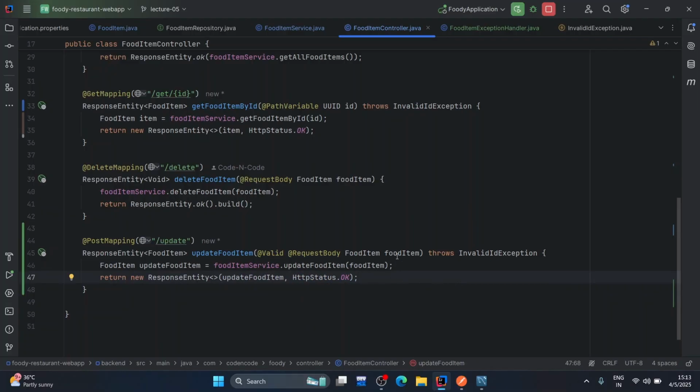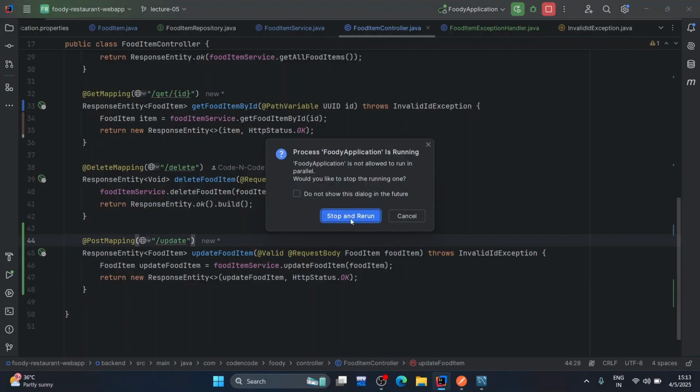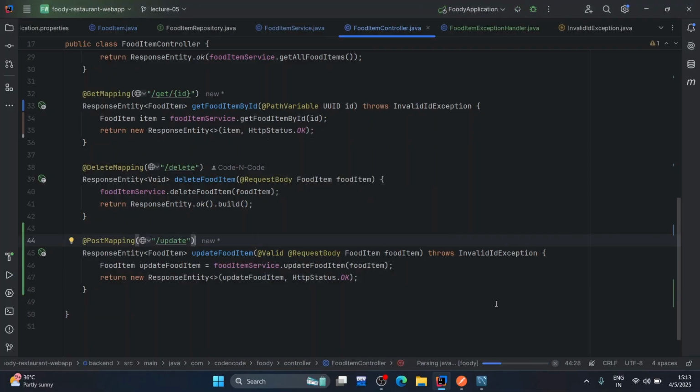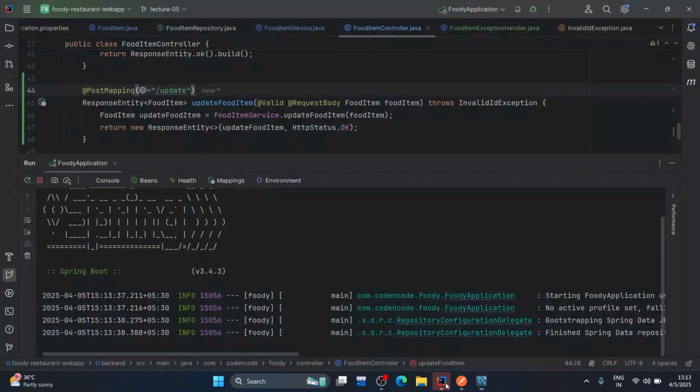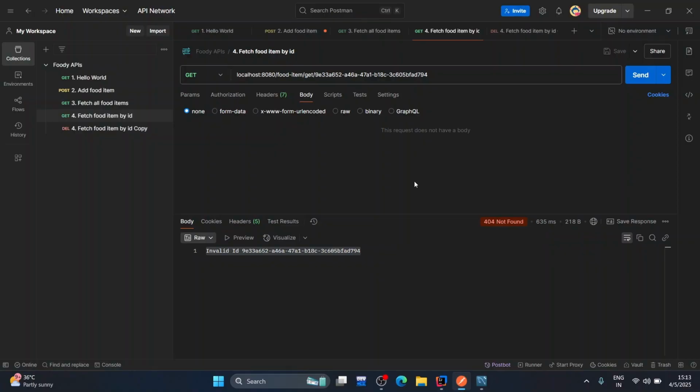You might ask, we can directly return this, but again, this doesn't contain the proper update timestamp, right? It will be present here. So yeah, this way we can update it. All right, so let's run it again. As of now, we don't have any food item, so we can't update it, right? Let's go ahead and add a food item.